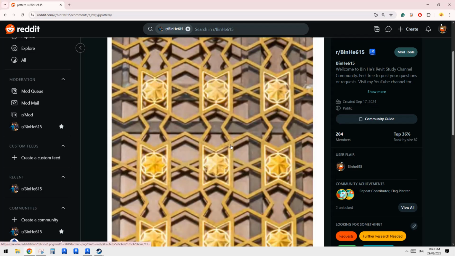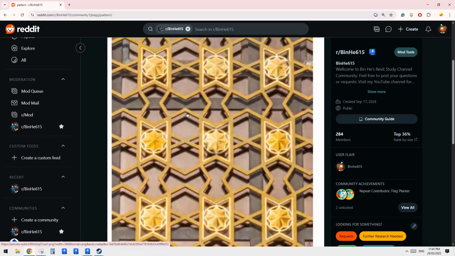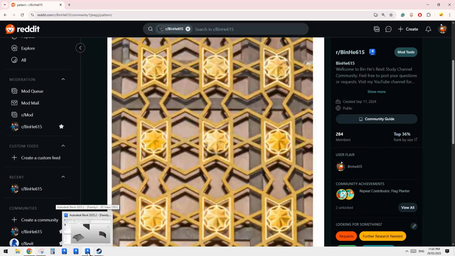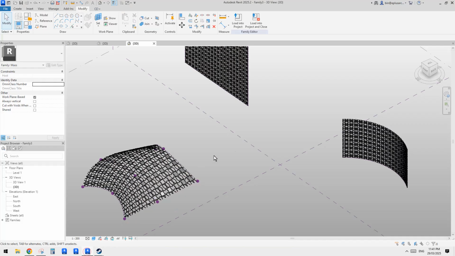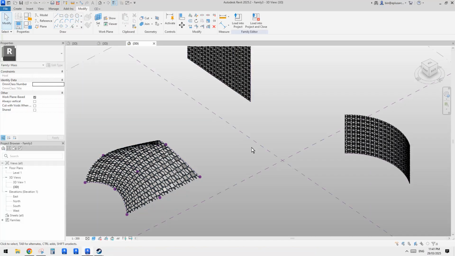If you don't need these to be modeled, the easiest way is, if you don't need to render, and you just need some line work or maybe in elevations, you can also use a pattern instead. You can create the pattern yourself.